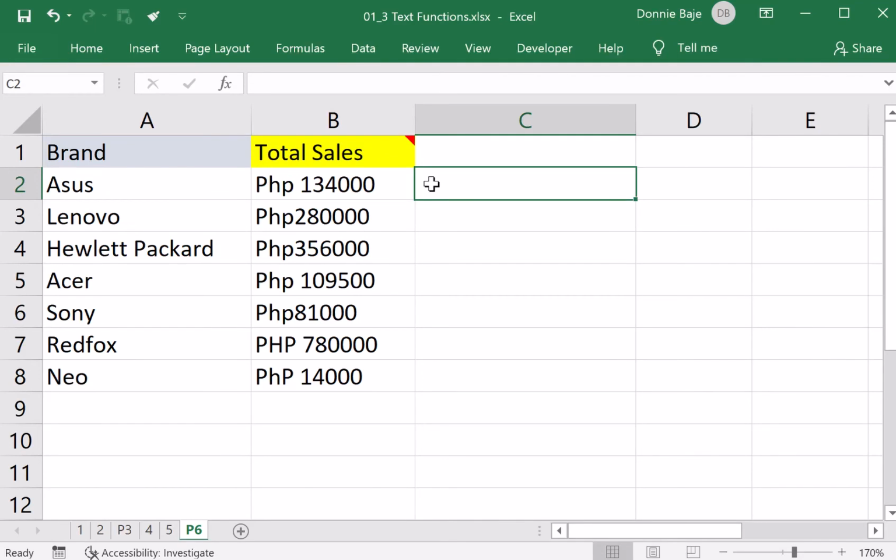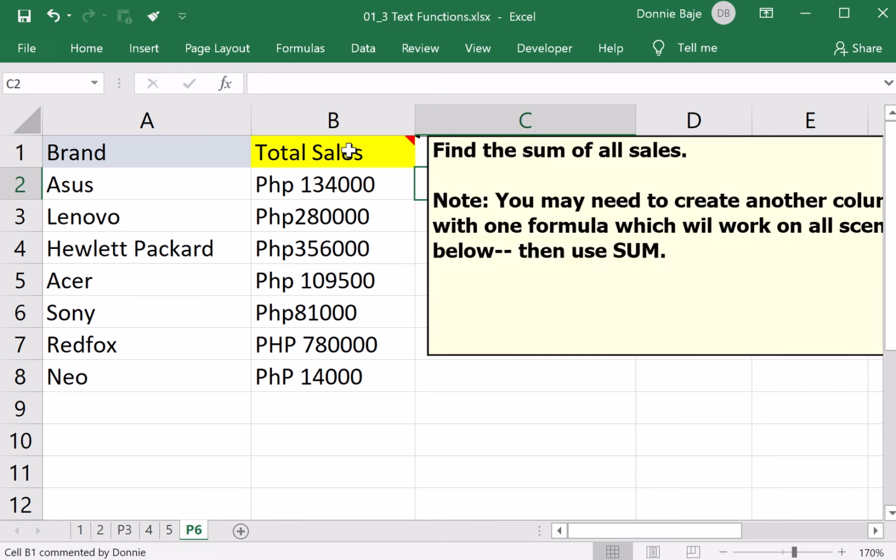Alright, now to wrap up this chapter of our lesson, we are going to extract numbers from column B and add them together, as you will see in the instruction for this worksheet. Find the sum of all sales.